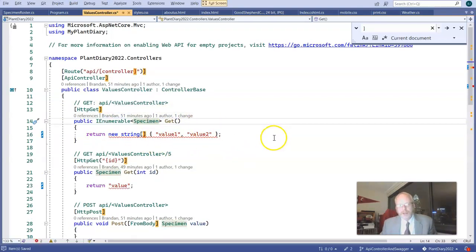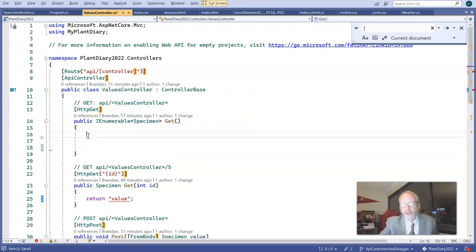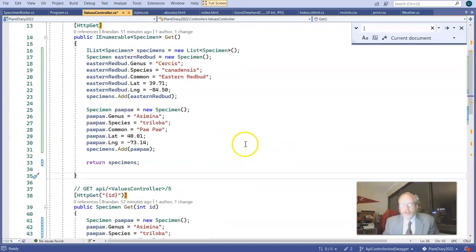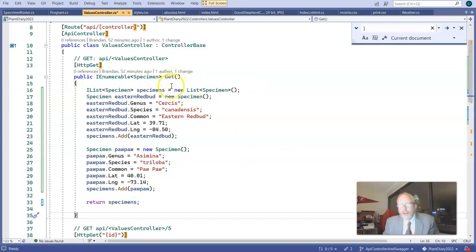And now you notice that we can't return a string if the return type is Specimen. So let me go ahead and put in a bit of static, or in other words, hard-coded data. You notice in the get endpoint that's returning everything, I've simply created two different specimen objects. I've added them to an IList variable called specimens, and then I'm returning that specimens. That matches with the return type above, even though that's IEnumerable and this is IList.